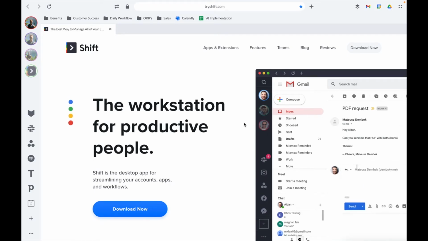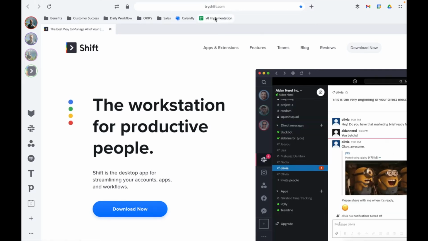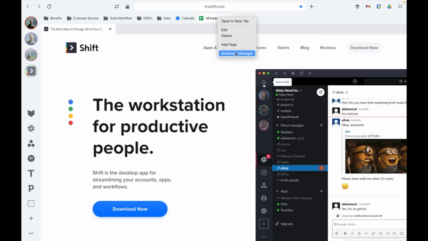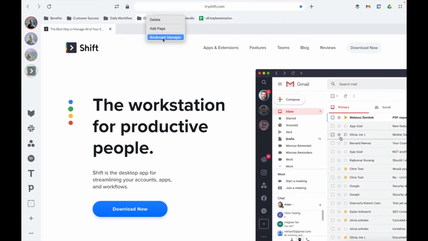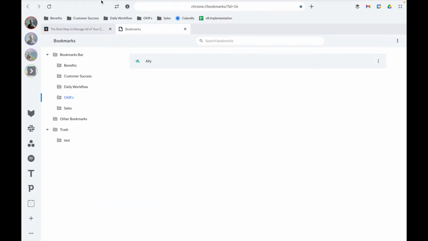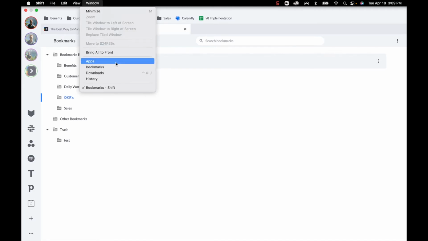The drop-down folders that you saw there are a quick view of the Bookmark Manager, which is where, you guessed it, you manage your bookmarks. To access your Bookmark Manager, simply right-click on any of the bookmarks in your bookmarks bar and select Bookmark Manager. You can also control-click on any bookmarked folder to open up that same drop-down. Alternatively, you can access the Bookmark Manager by highlighting the Shift top bar, navigating over to Window, and selecting Bookmarks.